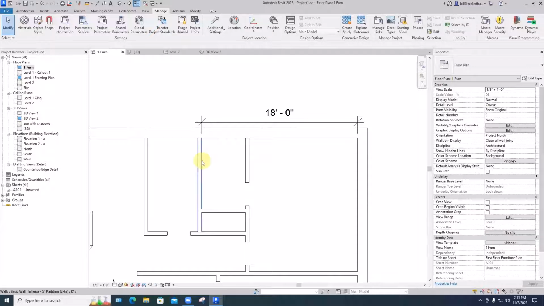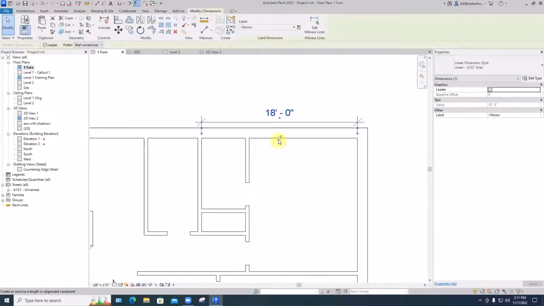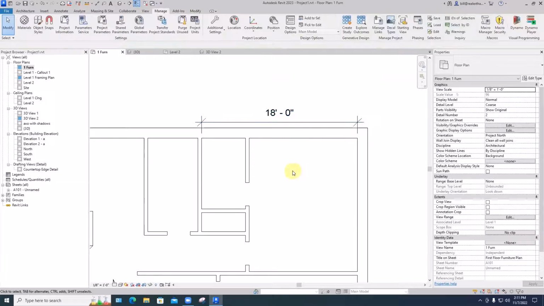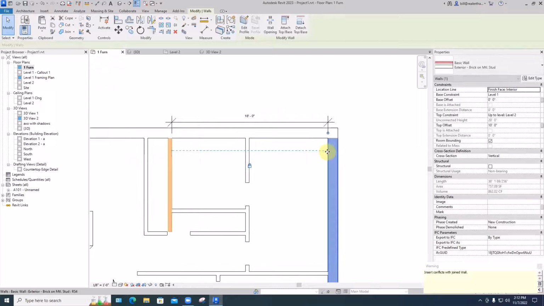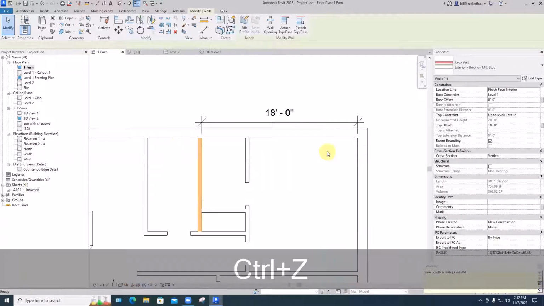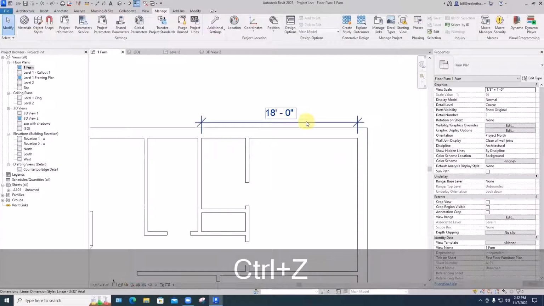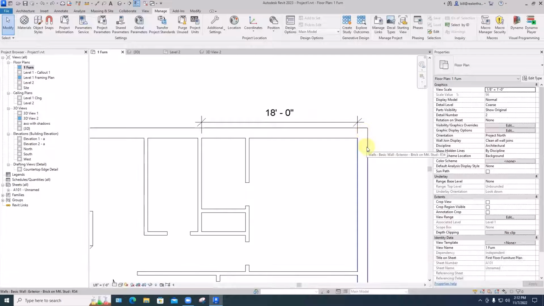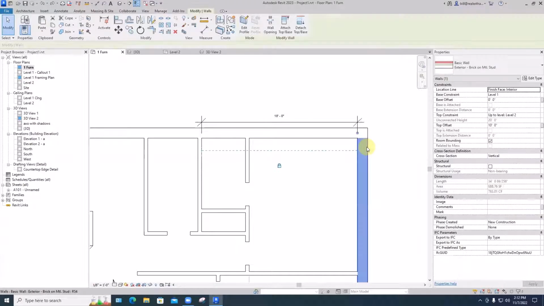If we want that wall to stay always right there in relation to that, we can constrain it by locking this permanent dimension. We lock it, and now if I move this, that one moves as well. More likely, you would simply pin this wall so it can never move, and then this one will always stay 18 feet away from it.